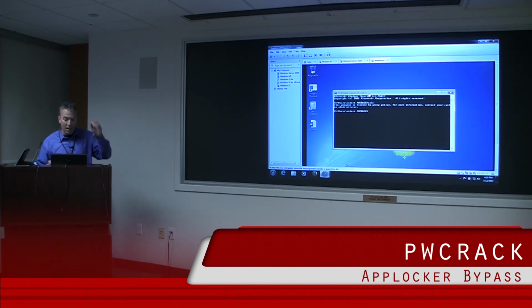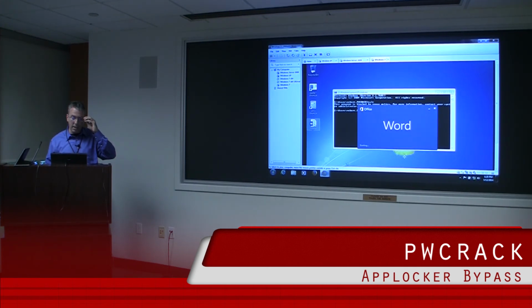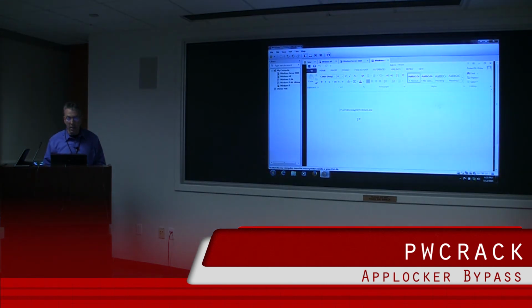Okay. And then we have a Word document which has a macro in it. The way the macro works is I'm going to highlight the name of the thing I want to run, and then it's going to run it.